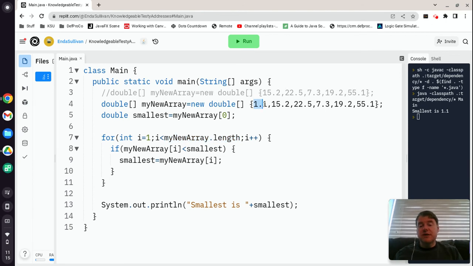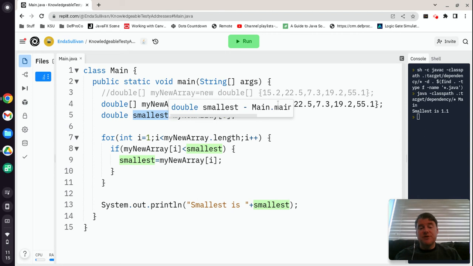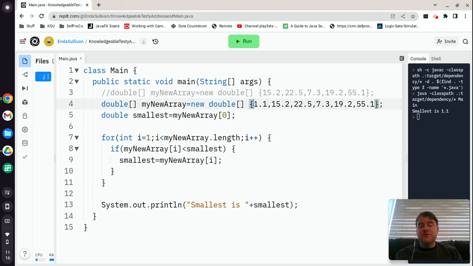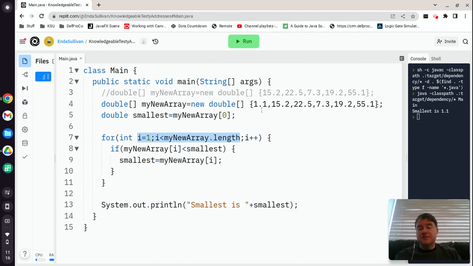All right, and this one correctly told me that 1.1 is actually the smallest. So again, the way that this worked is it set smallest, which is just a variable, equal to whatever was in the first cell of the array, which in this case was 1.1. And then it used a loop starting at cell 1 and going up through cell, in this case, 6. So there are 6 cells in this array.